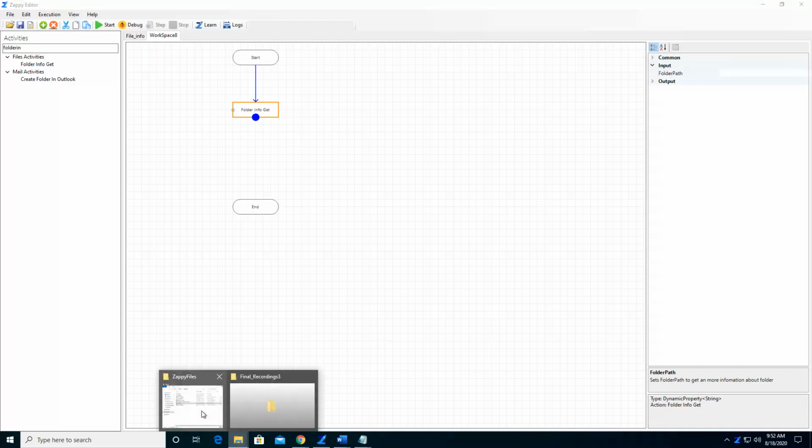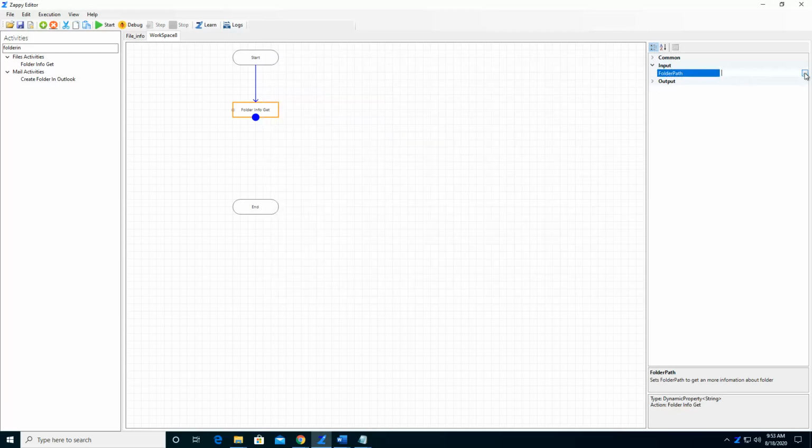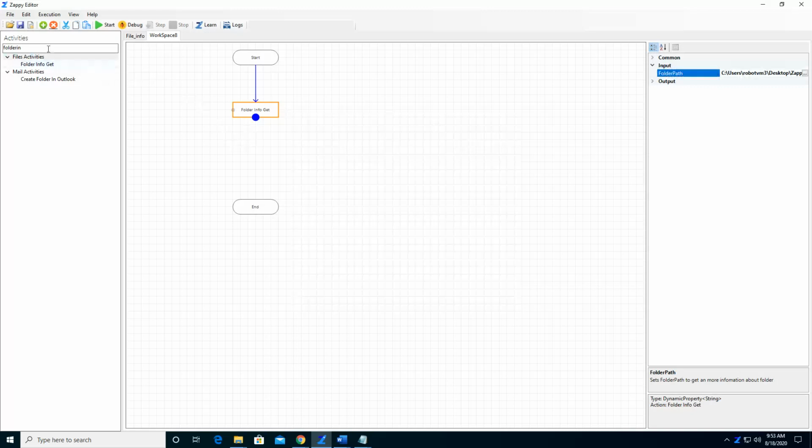As we provided the file path, now I want to see the information about this folder, Zappy files. Click here, select this location, Control C, go to the folder path input and the value picker, the static value, paste here, and type your folder name here. Here it is Zappy files. Press on OK button.